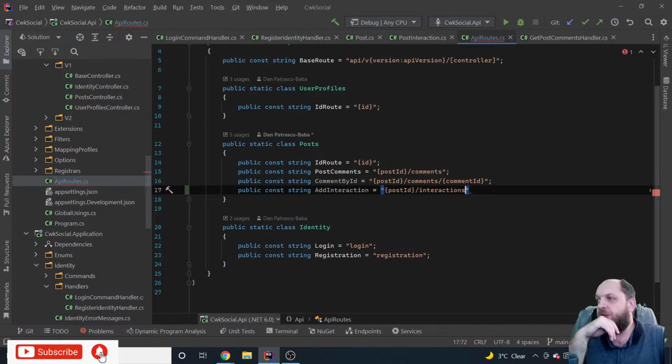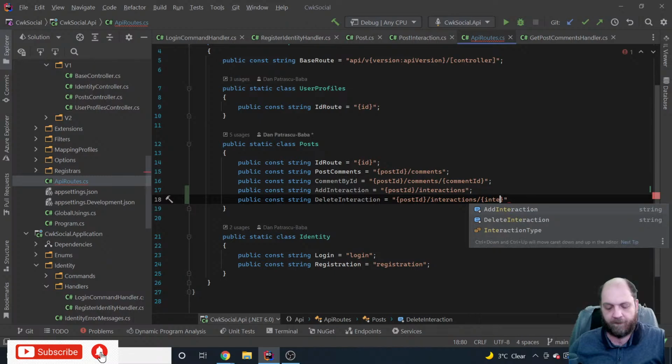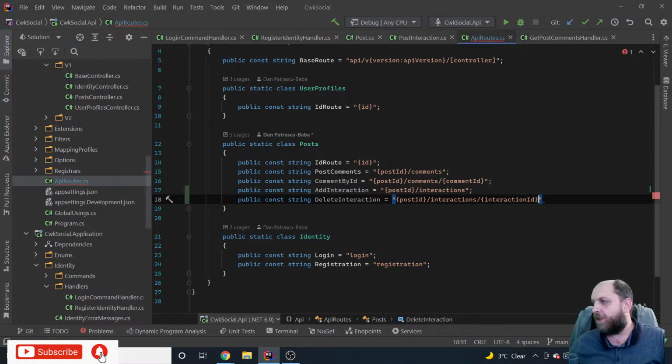If we want to delete an interaction, maybe we'll also need the interaction ID. So public const string delete interaction equals, here once again we need a post ID. Then what we'll also need here is interactions. Then we'll need an interaction ID. Okay, and that would be with delete. So that would do it for our routes, and we'll see how we use them.